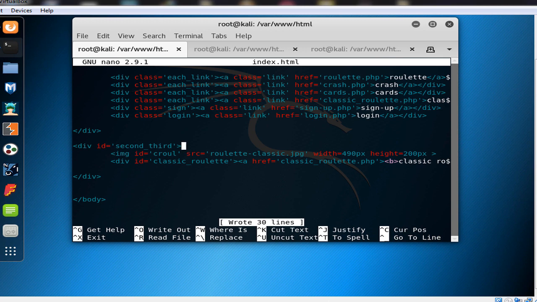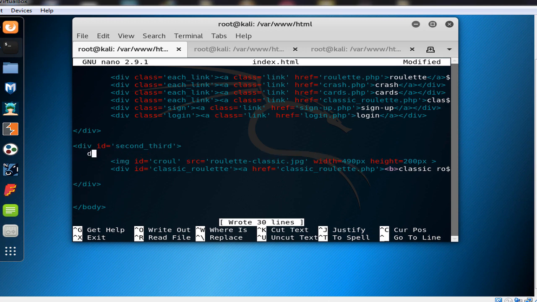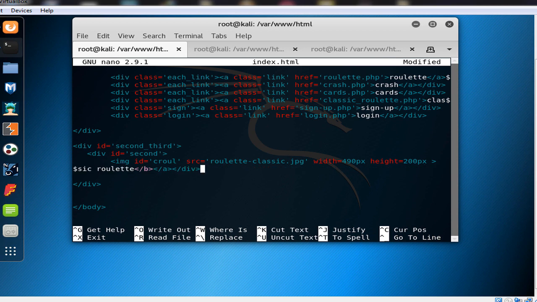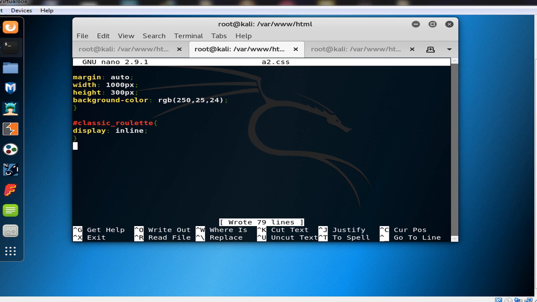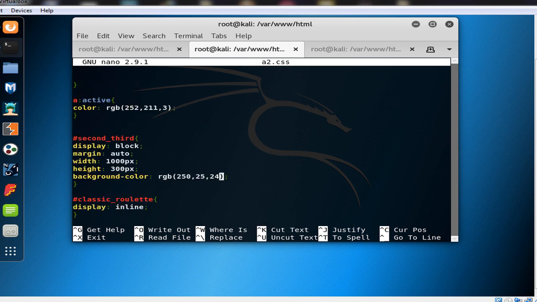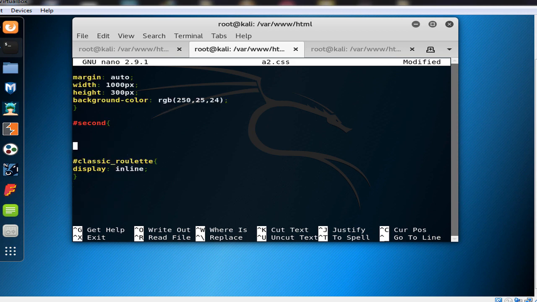So what I want to do is to define another division in here. Let's say division, then I explain the reason, with the ID of, let's say, second, and then we close it in here, and we go to the CSS file, and in here I want to say the second and define something in here.